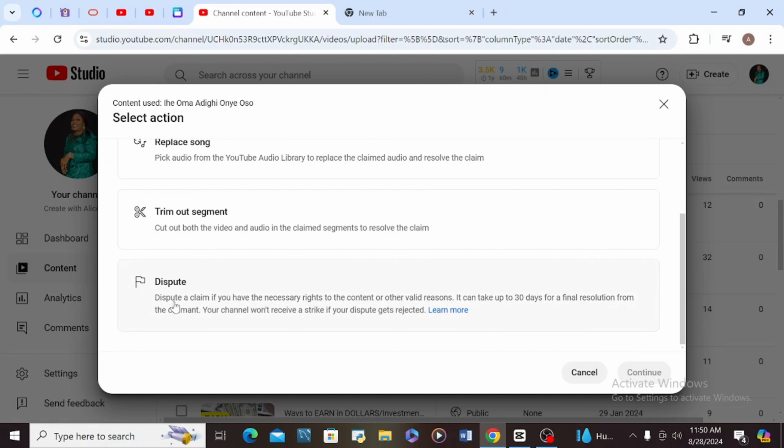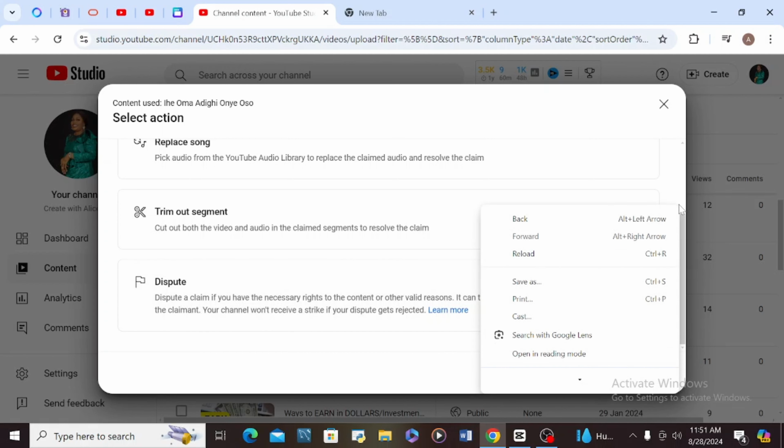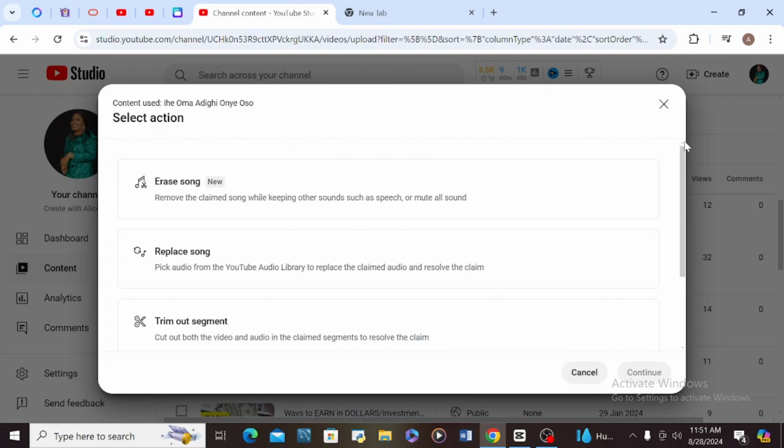Here they say dispute. Dispute a claim if you have the necessary rights to the content or other valid reasons. It takes up to 30 days for a final resolution from the claimant. Your channel won't receive a strike if your dispute gets rejected. So what I want to do is remove the audio, because I don't want to put another audio in that video. I want to erase the song that is making my video have a copyright claim.